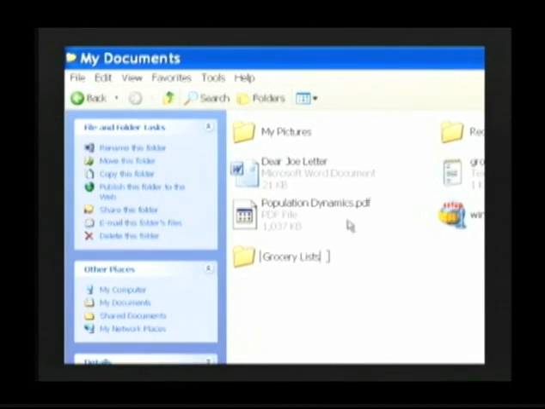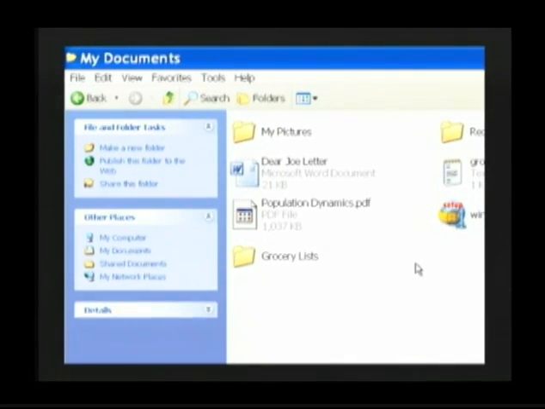After you've typed in the name Grocery Lists, take your mouse arrow and click anywhere outside of the grocery list folder. Click anywhere in the white area on your screen. By clicking outside on the white area, you will tell the computer that you are done with your grocery list. And congratulations, you now have a folder named Grocery Lists.